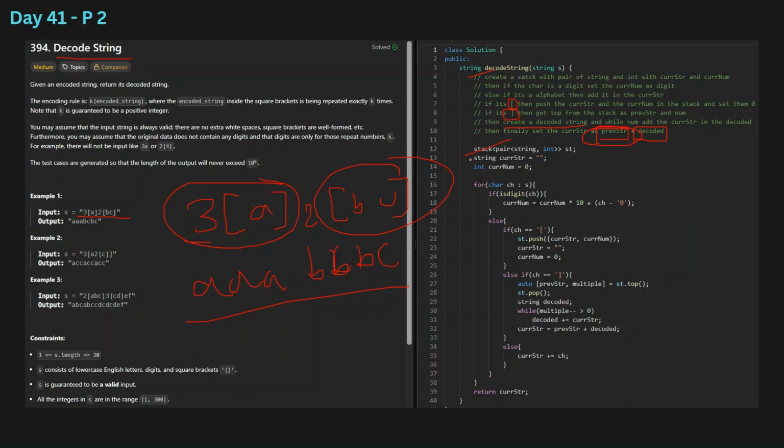So we create a stack, we create a current string as empty, then we create current num, then we traverse the array. If it's a digit, we convert it to int and set it as current num. If it's an opening bracket, we push the current string and the current num in the stack, then we set both as empty and 0. Else if it's the closing bracket, then we process it.